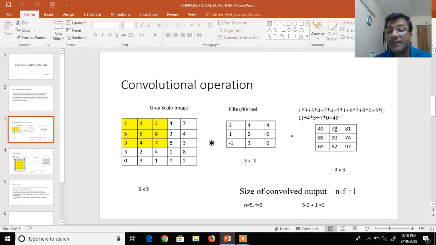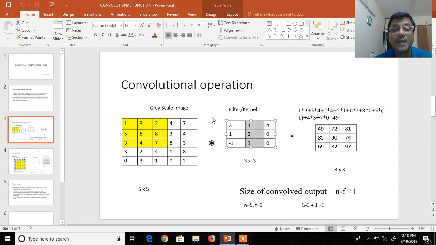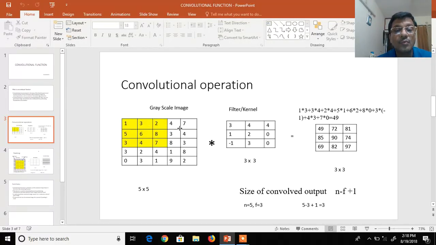Similarly, we can get 72. To get 72, we simply slide the kernel or the filter one step ahead. Now the filter covers this location, that is 3, 2, 4, 6, 8, 3 and 4, 7, 8, and the same operation, element wise multiplication and addition, gives the result 72. This way you can calculate 81. To calculate 85, we simply slide the filter or the kernel one row below. Now it covers 5, 6, 8, 3, 4, 7, 3, 2, 4, and the same operation gives the result 85.